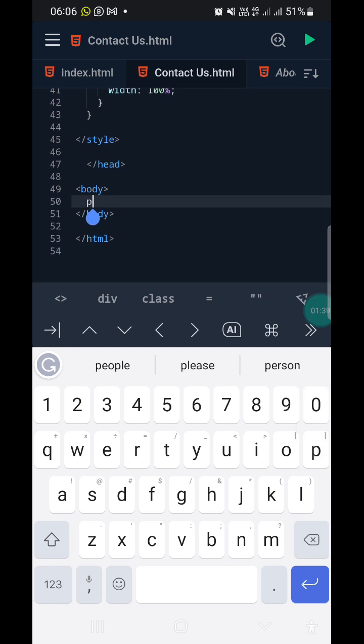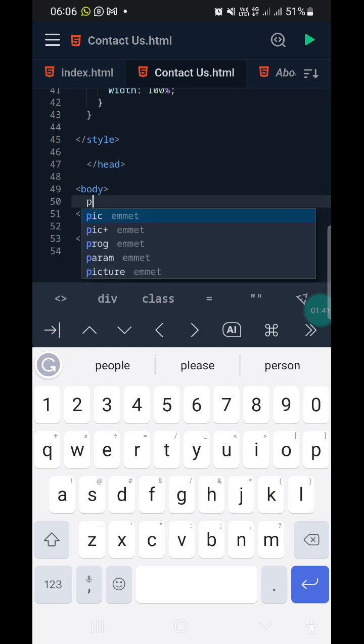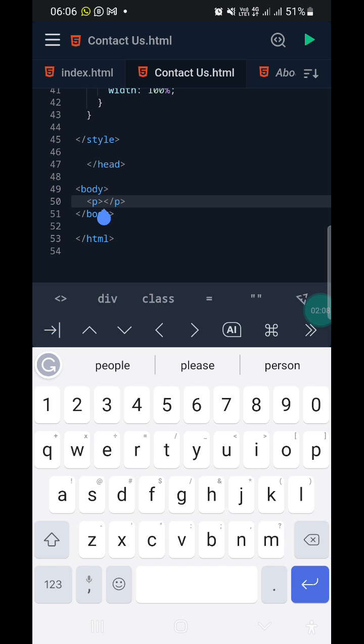Okay, I'm going to type P. Once I type P, you can see this P here. That P is supposed to use Emmet. Let me check downward, maybe I could get the Emmet. I only get the P snippet here. So let me use it. You can even see it's there.